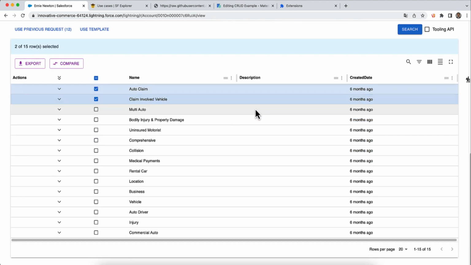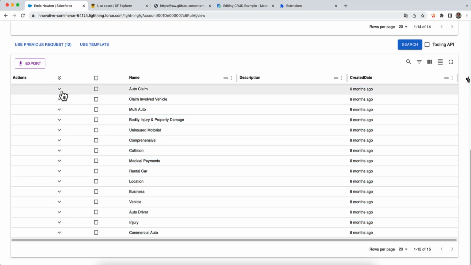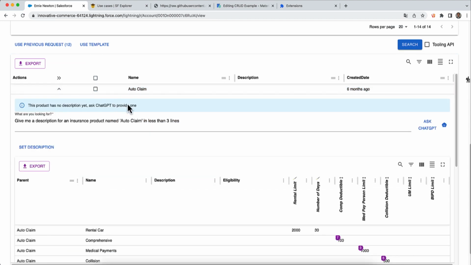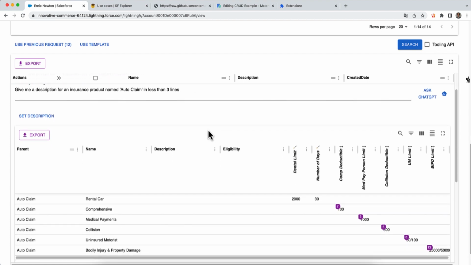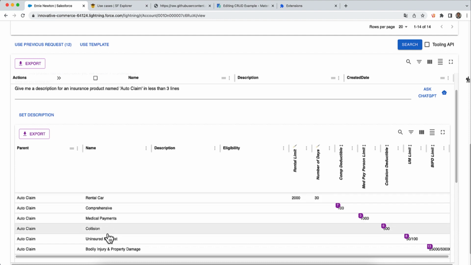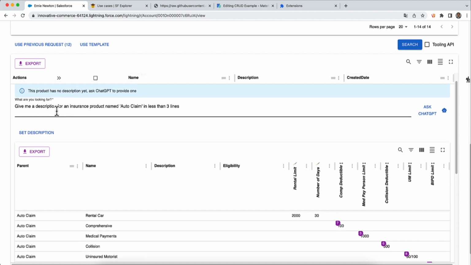So back to this product here, the autoclaim product. I'm going to get rid of this selection, and I'm going to open the autoclaim. You can see this product has a number of coverages, the collision, the payment method, and so on. And it has no description. So here there is a small help from ChatGPT to tell me, okay, give me a description for this autoclaim product in less than 3 lines. Obviously you can change this, right? This is an input text box, but this is contextualized to the current product you're viewing. I'm going to ask ChatGPT for that.